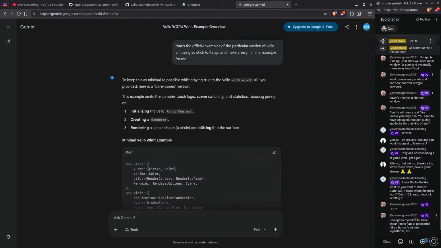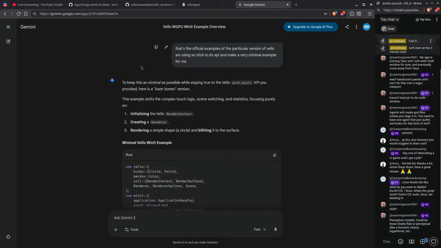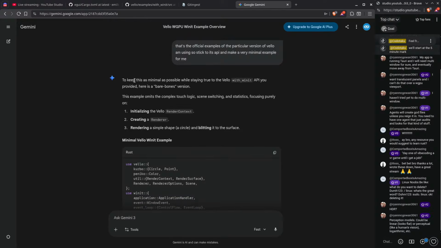Okay, back. Perception models could be linear, looks flat, or perceptual like a human's vision, logarithmic, etc. Yeah, like tone maps, that does deal with that stuff, right? And even like UV formats and so on, but yeah.